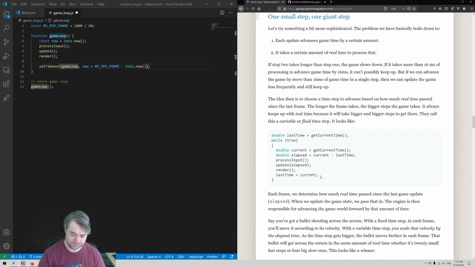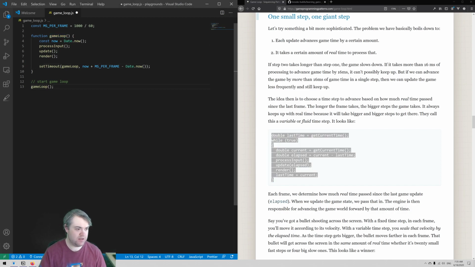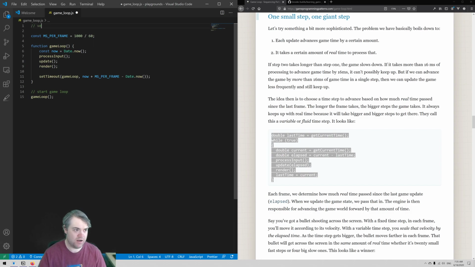It looks like, okay, so we get last time, get current time. I notice that this is now outside of the loop this time. Oh, okay, so they're defining this to exist. Interesting. Last time equals current. Oh, okay, to sort of start it all off. So let's go ahead and copy this in. So this is version 1.